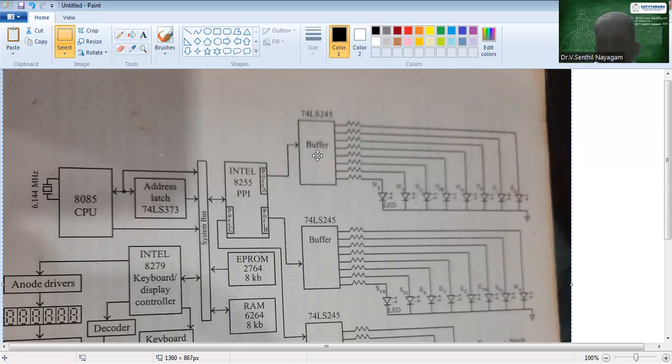We will be using the buffer IC called 74LS245. That buffer IC boosts the signal coming out of the 8255, and it is given to drive the LED. Otherwise, it will not glow at a particular intensity. The signal coming out of 8255 may turn on the LED, but the intensity won't be there, so it will not glow with better brightness.